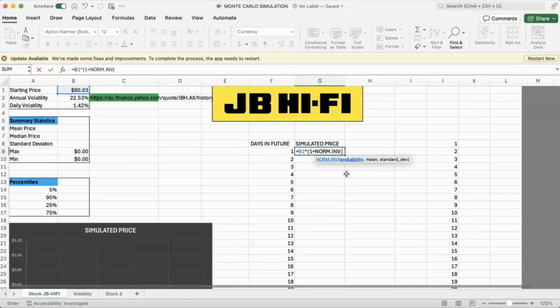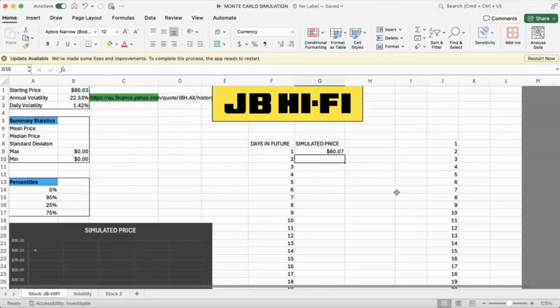In the probability argument, we're going to use a randomly generated number. In the mean argument, we are going to use a change based on the expected price change, which is actually zero in our case, according to the random walk theory. And in the standard deviation argument, we're going to use our daily volatility rate here, and closing the parenthesis and hit enter. So here we got the price of our day one.